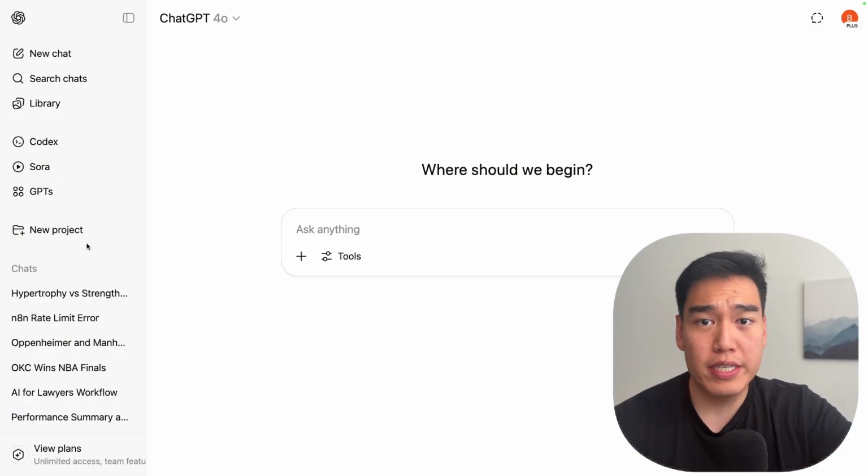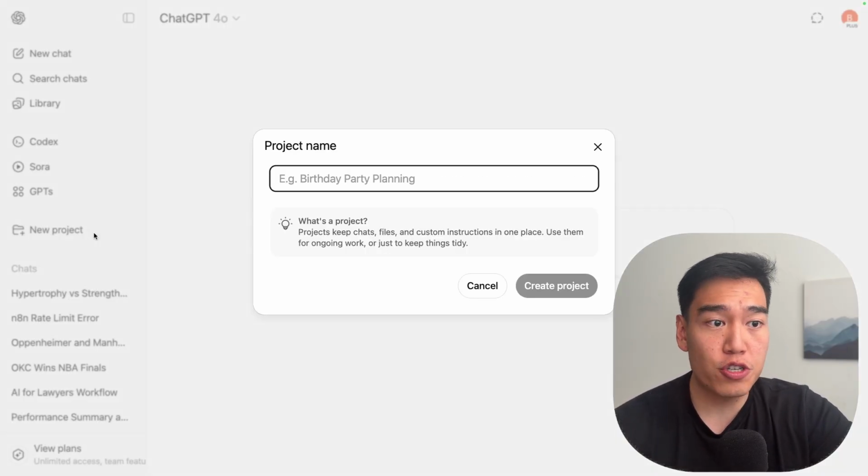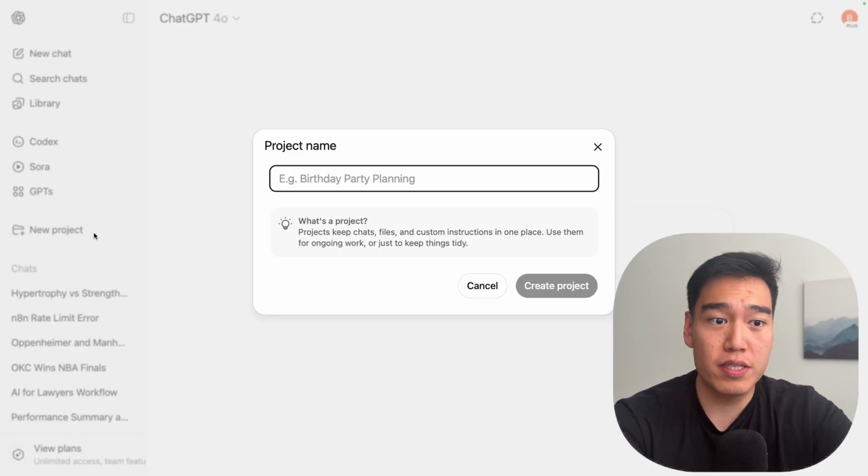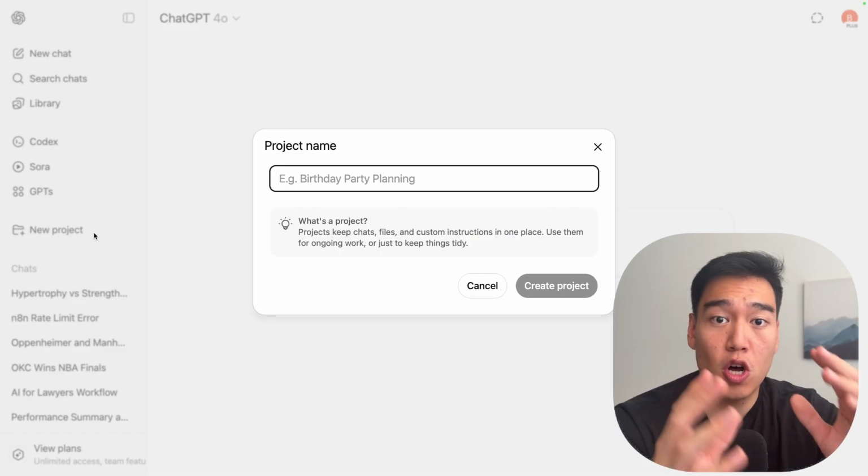But one thing I wanted to cover in a bit more detail is this new feature called projects. Now with projects, you can basically think of this as an upgraded chat where you can keep multiple chats as well as different files and custom instructions all in one place.